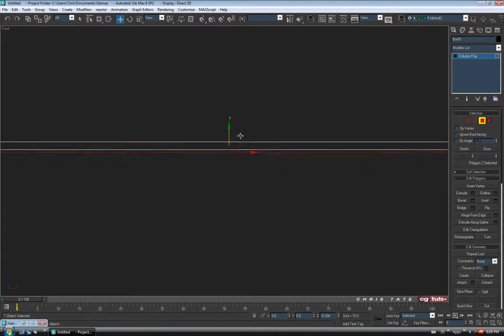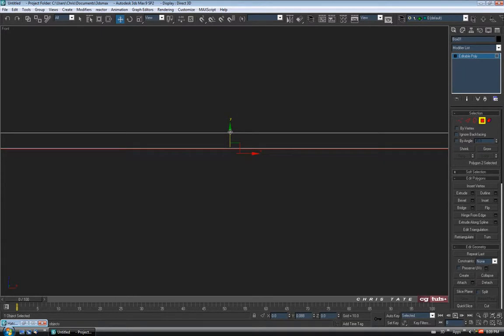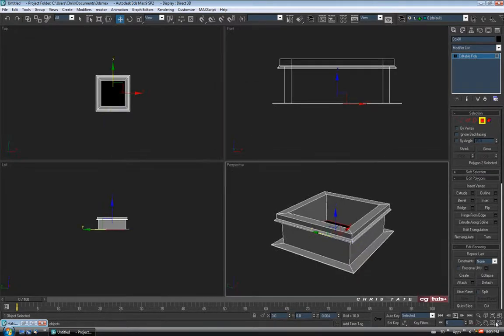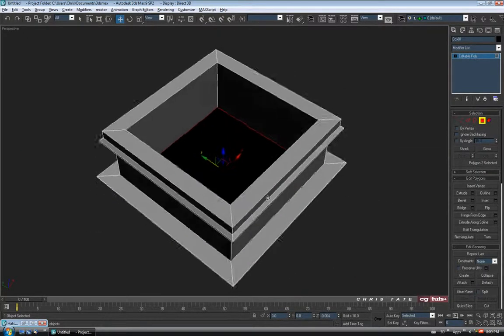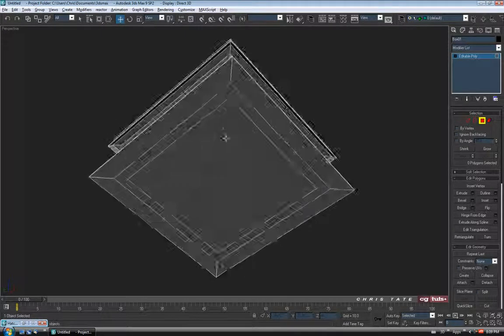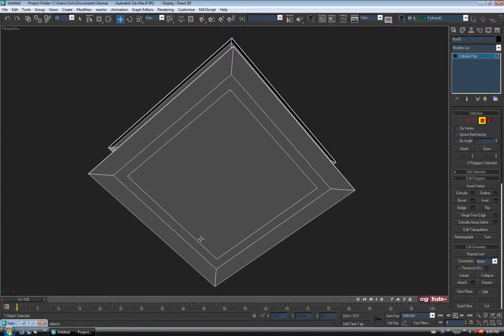Alright, so I'll zoom in here. And I'm just going to try to line it up with that bottom edge of the flashing piece we made. Okay, just like that. Alright, and we don't need that polygon anymore. Let's delete it by hitting delete. Okay, and let's go around to the bottom side. And you can still see the outline of it here.